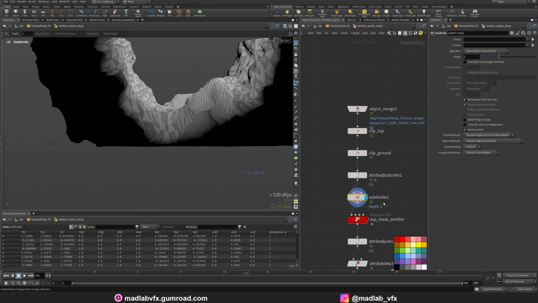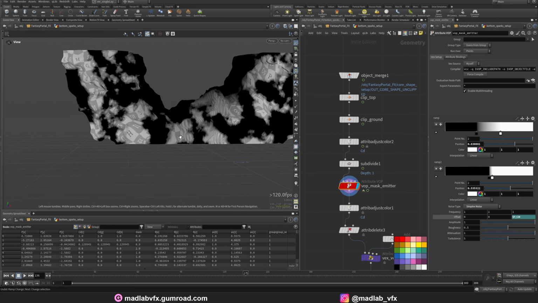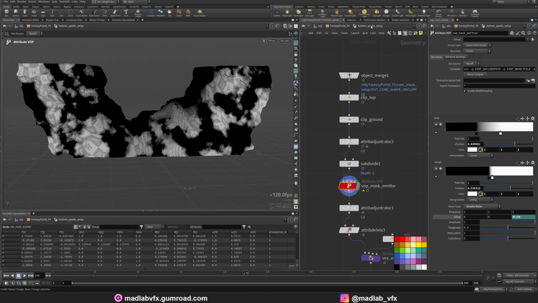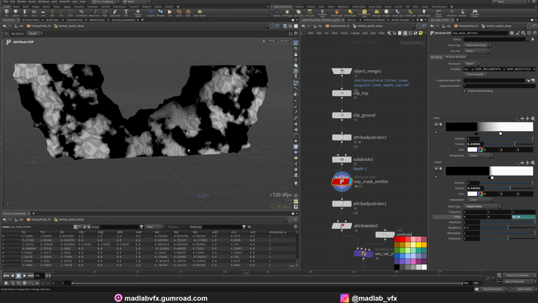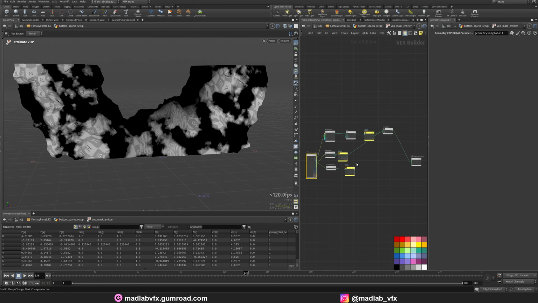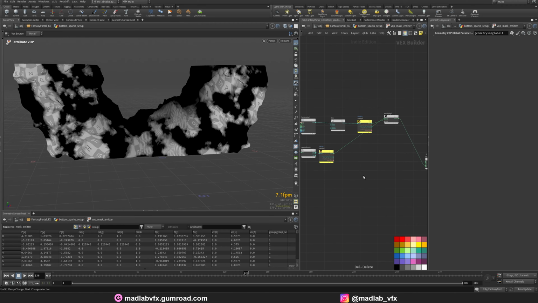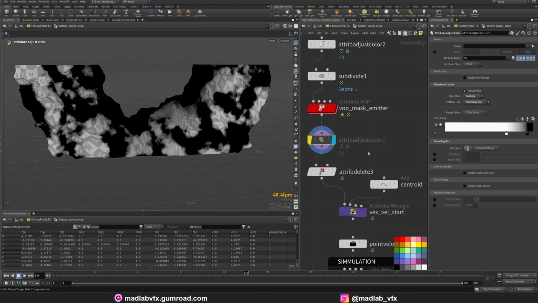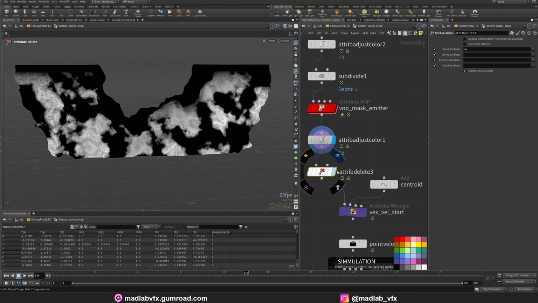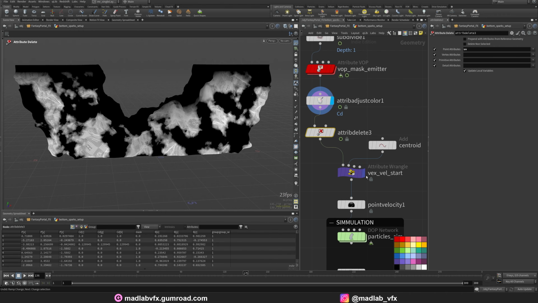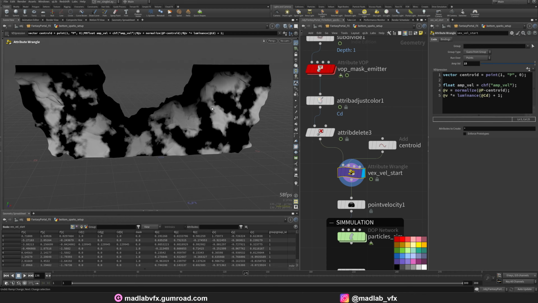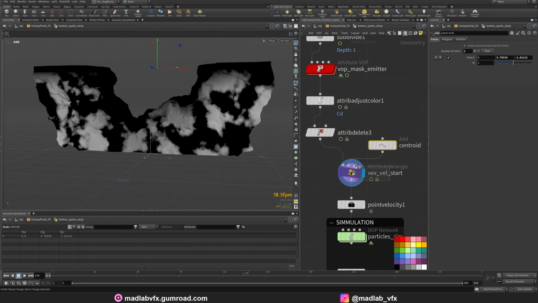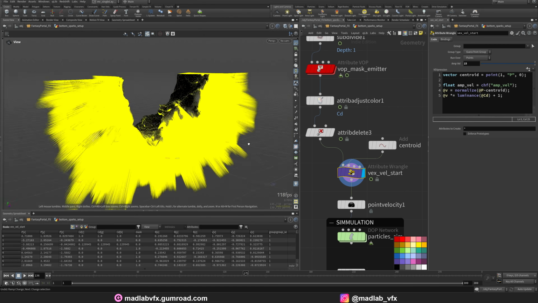Subdivide one pass. Use the same mask noise from the bottle particles. This is the same construction here, the same node. Adjust the color again from the top. Delete the attributes we don't need, like UV, and make the velocity again using the same script and the same centroid. That's the velocity direction.